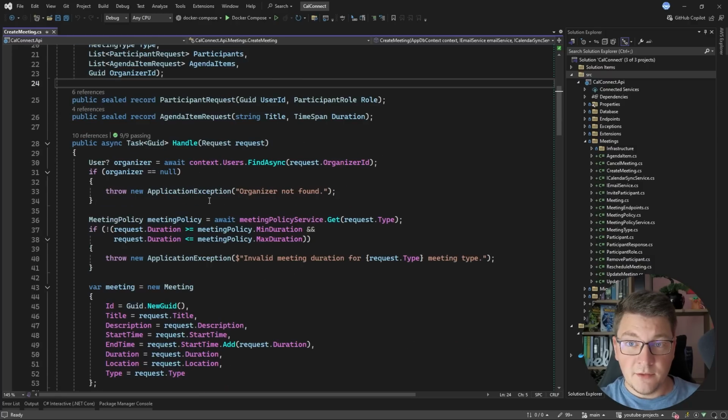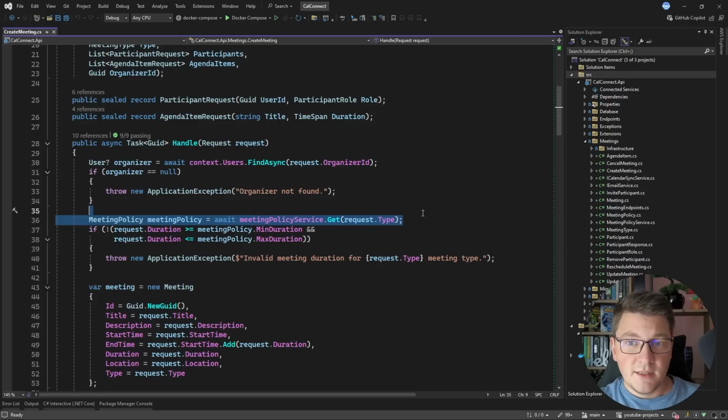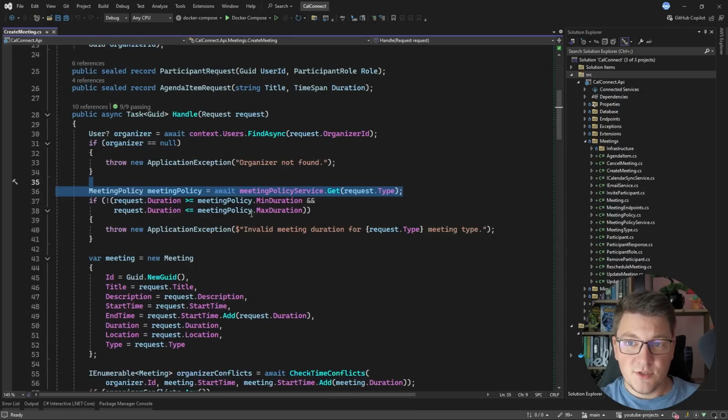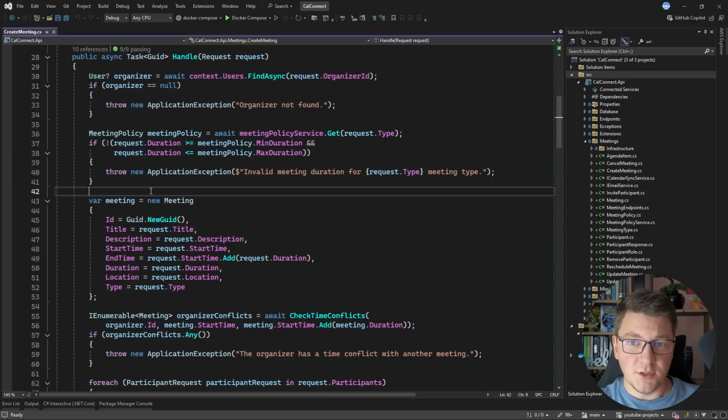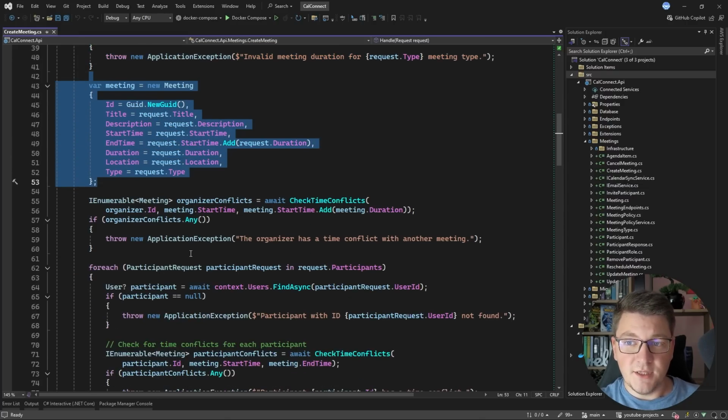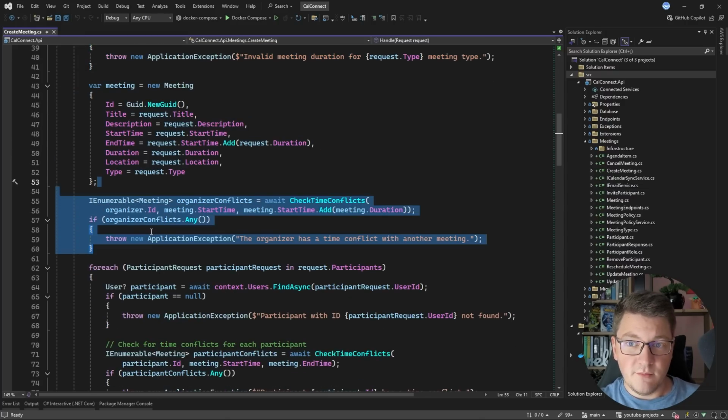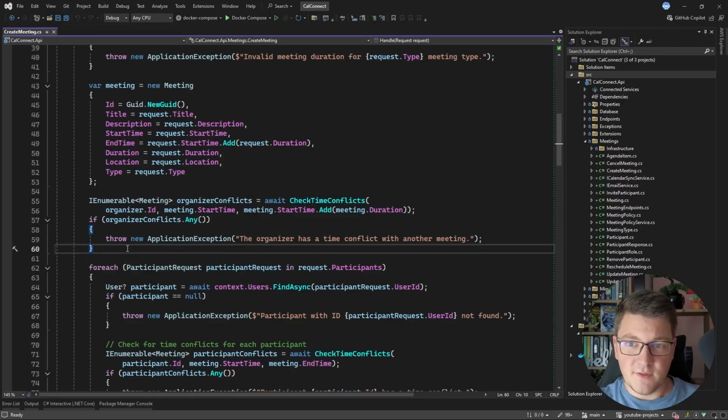Now inside of the handle method, we have some logic for fetching the organizer from the database, getting the meeting policy from the meeting policy service, which we obtain using dependency injection, and we use this information to do some initial validation. Then we're going to create a meeting, check if there are any conflicts for the meeting organizer, and throw an exception if that is the case.